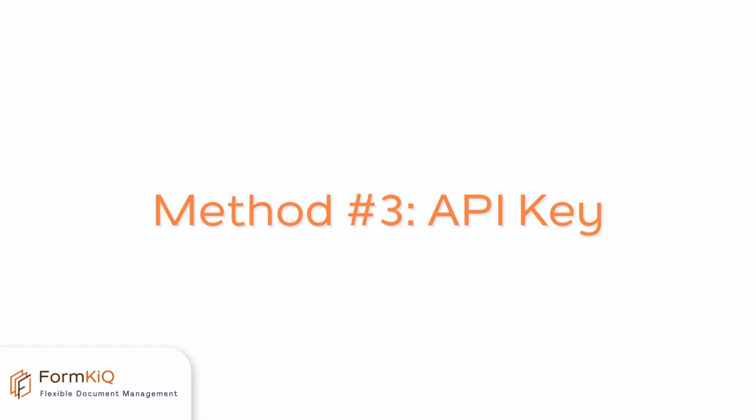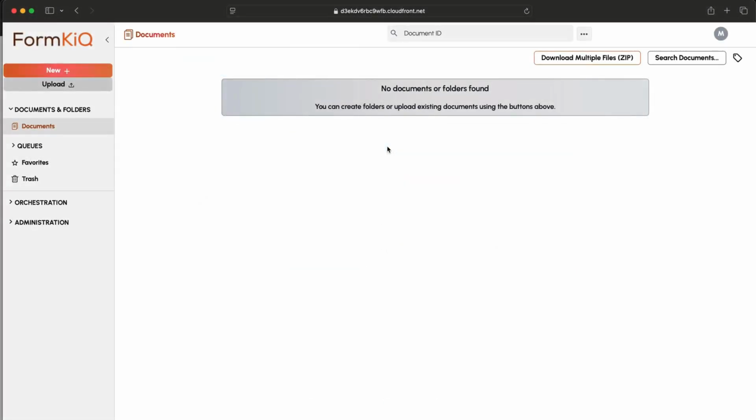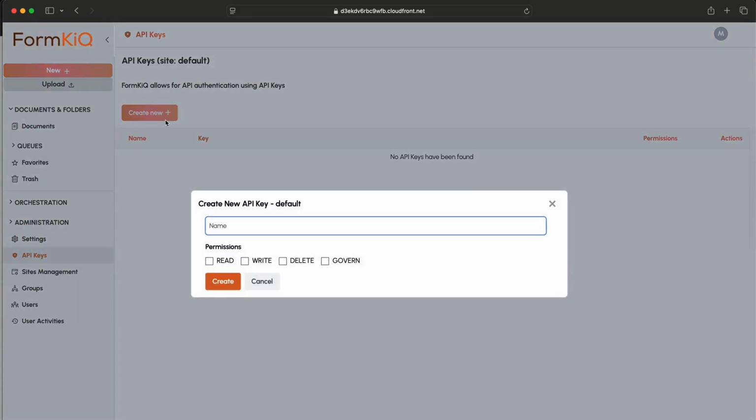The last authorization method we'll look at is API key. API key authorization allows the FormKiQ API to be accessed by other applications for interfaces, integrations, and migrations from sources outside of AWS. Let's log into the FormKiQ console again. Under Administration in the sidebar, select API keys. We'll click the Create New button.